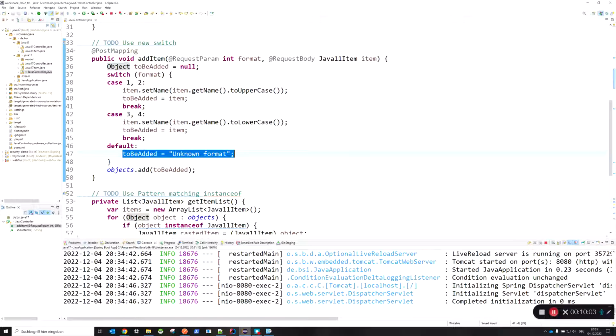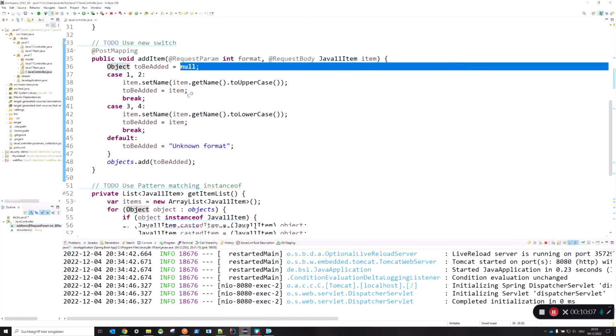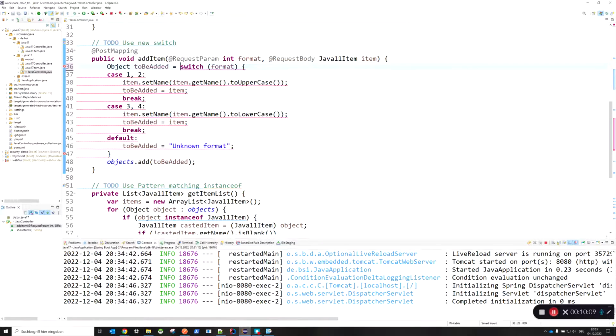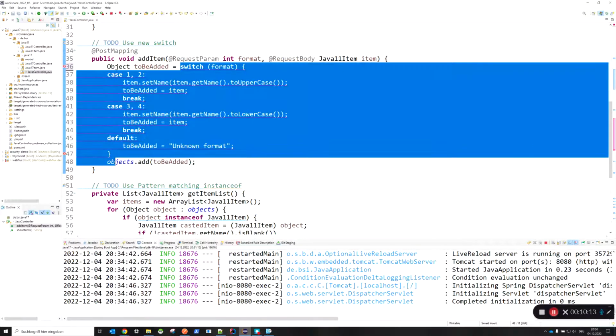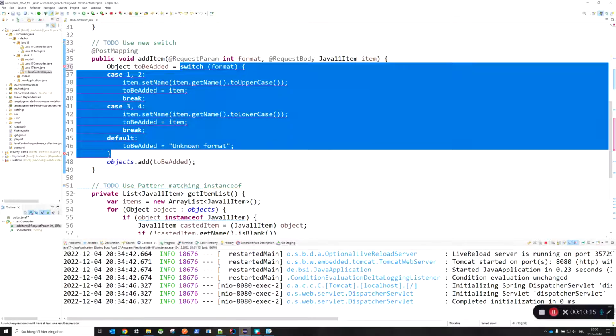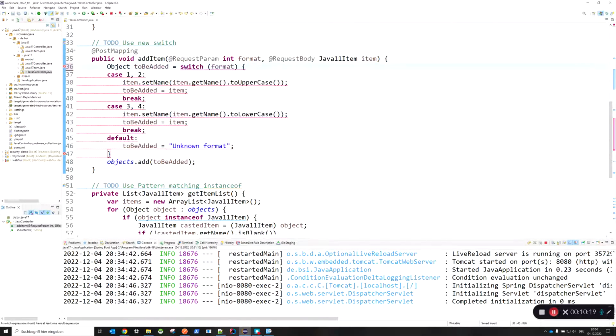And what I can do with this new switch statement is make it return something out of this switch. So this can now return the value for this object. And how is this working? I have to define what I want to give back. In case 1 and 2, I want to give back the item with the changed name.